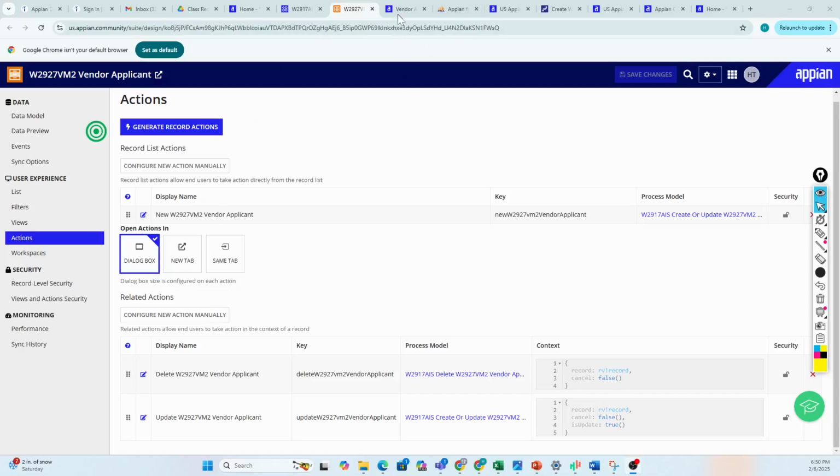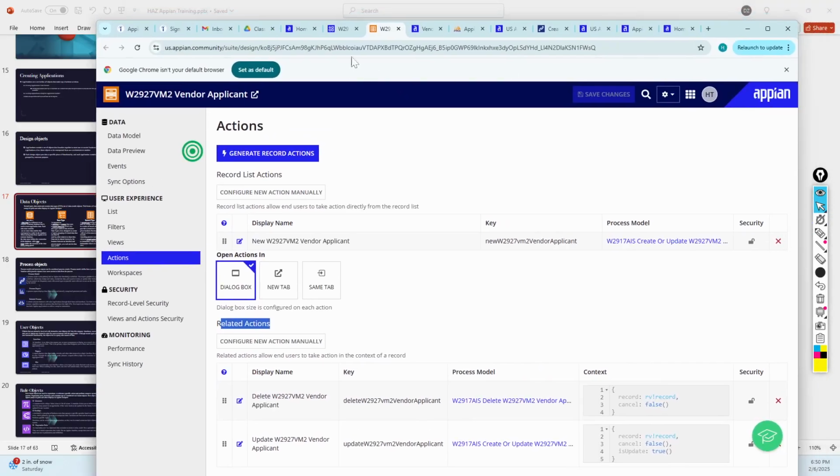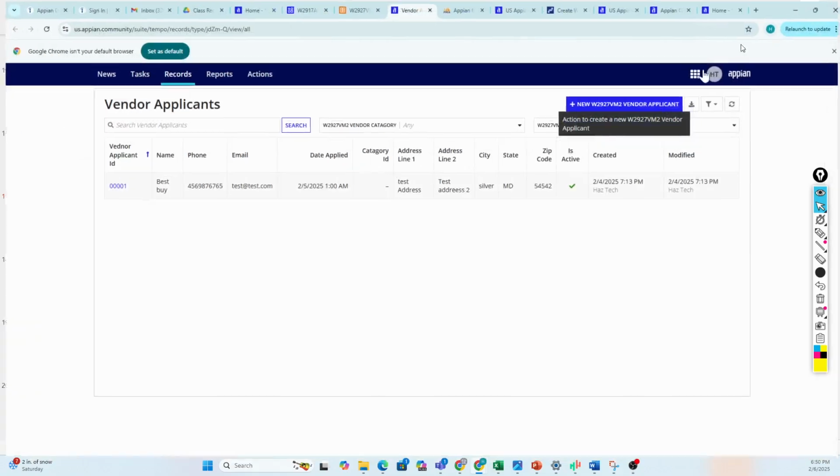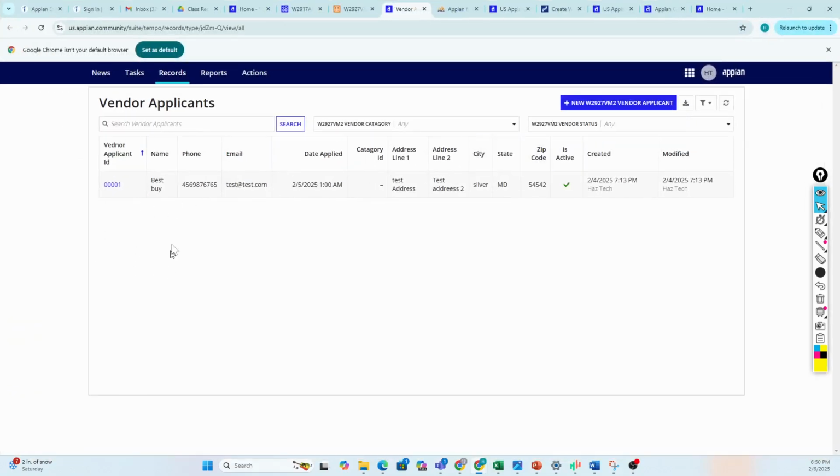All right, so we have two sections: record list action and related action, right? So whenever we need a new list, a new entry on your record, right?